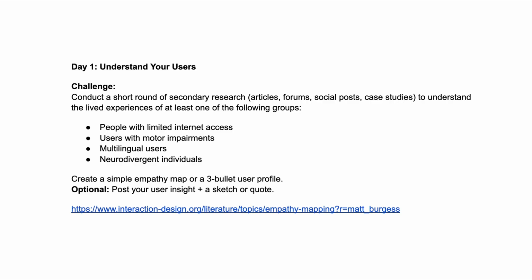So reading things, articles, forums, social posts, case studies. If you go to your local library and grab periodicals, or go look at any books, see if they have any resources. Ask your librarian to say, hey, I want to learn about people with limited internet access, and see if they can provide guidance. But try to understand the lived experiences of at least one of the following groups. If you can learn about all of them, it will help with the week, but at least one.